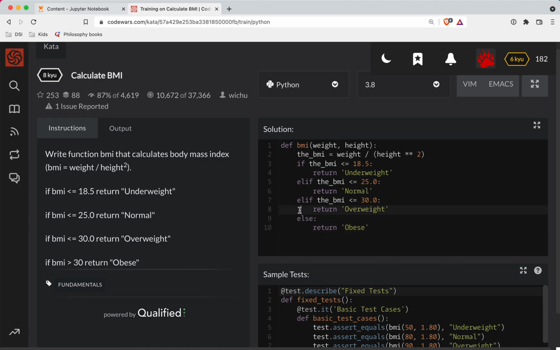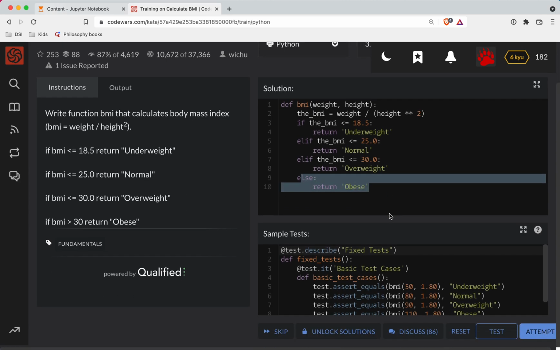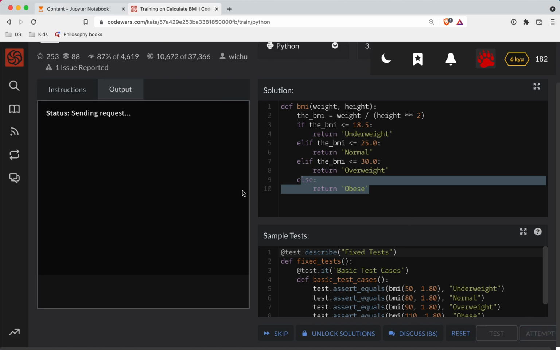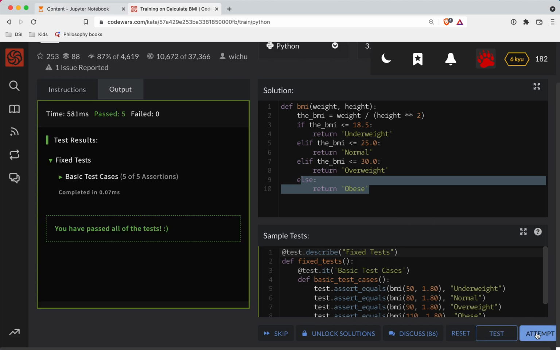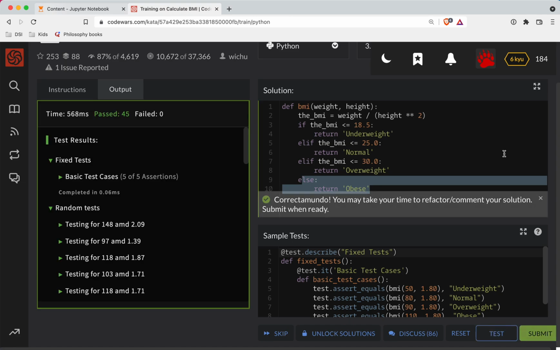All right, so logically, you could have done an elif BMI greater than 30, but really, this is your only last edge case here. So let's see if this works. Looks like we got it. So let's do a full submission. And that dog will hunt.